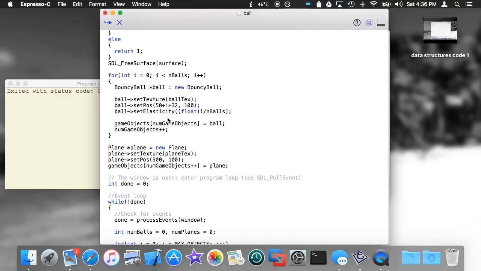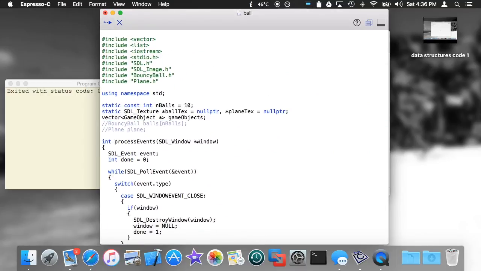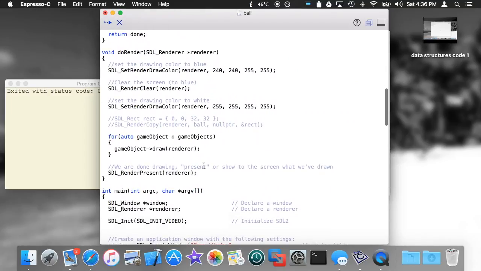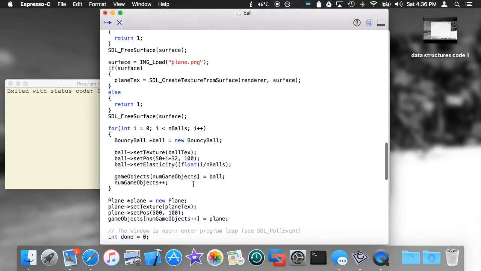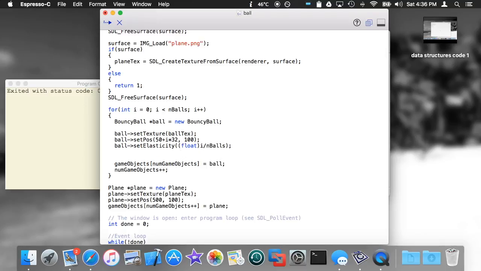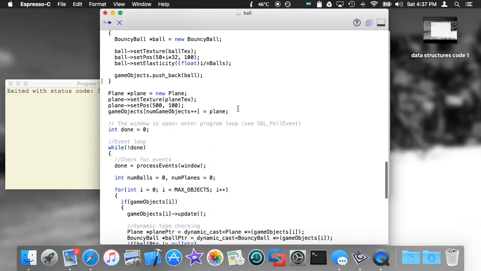Everywhere I add to it, I don't need num GameObjects anymore either. That would be covered by GameObjects.size, so that's not necessary anymore. So when I'm adding to this, it's as simple as saying BouncyBall star ball equals new BouncyBall, and then I say GameObjects push_back ball. None of the old stuff. Same thing here.